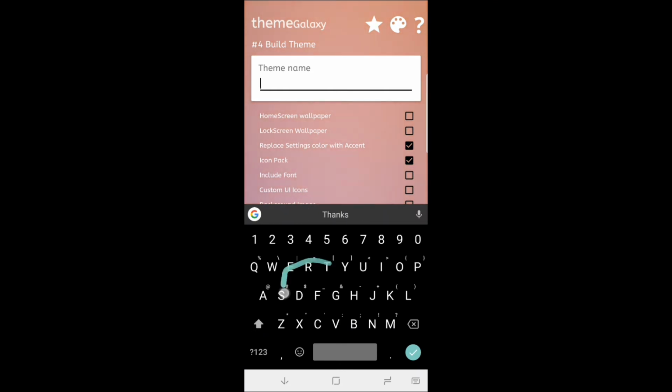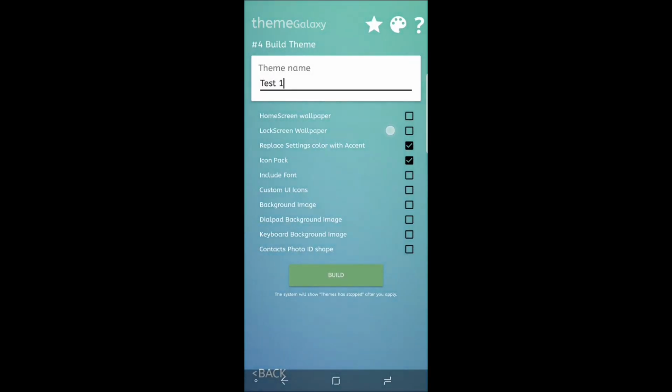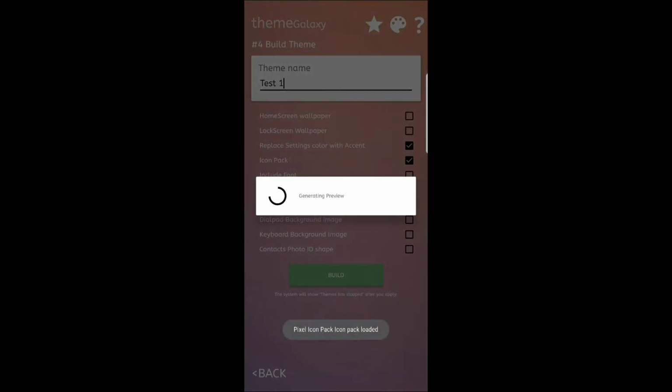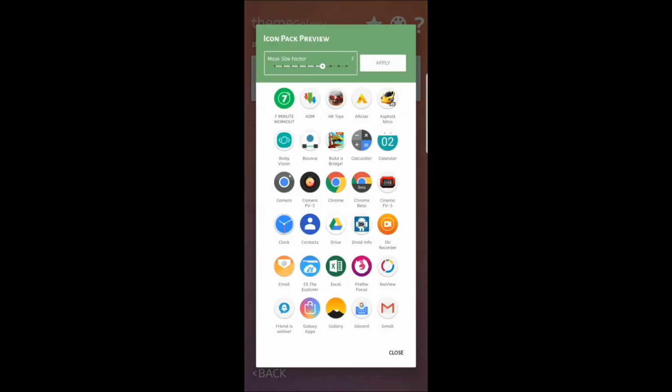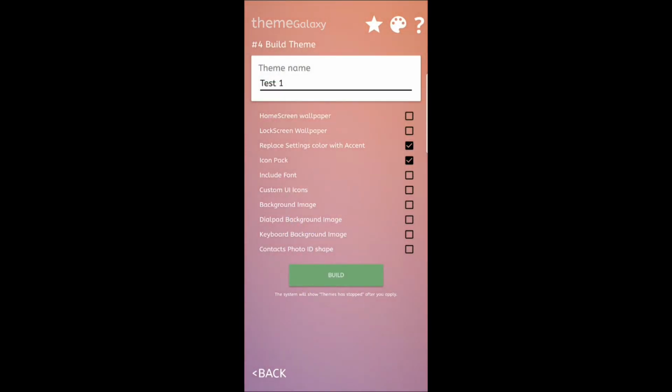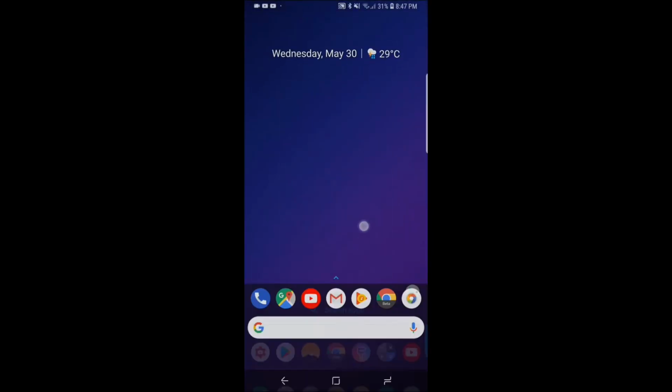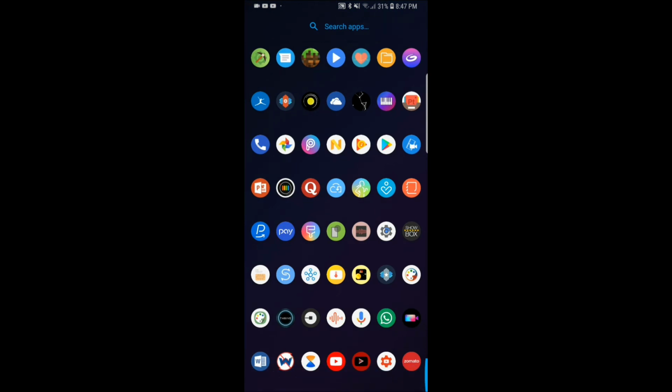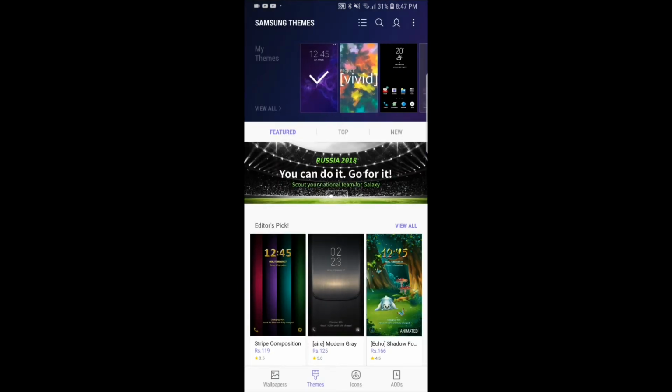And so you can name the theme what you want to, and then you can also choose a home screen wallpaper, which would be applied by default after building the theme, and even an icon pack like this one. So after building the theme and installing it, simply go to the Samsung theme store and you will see your theme there. And now just click apply.